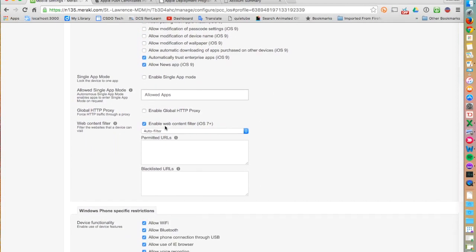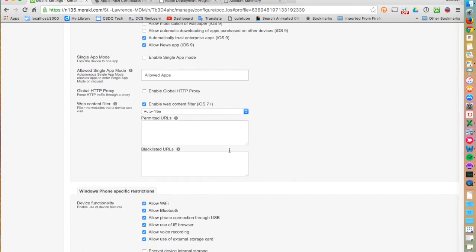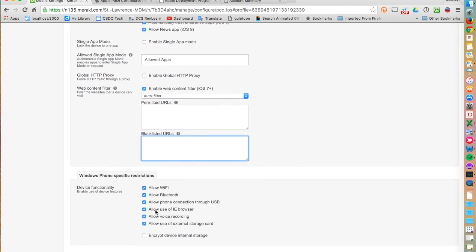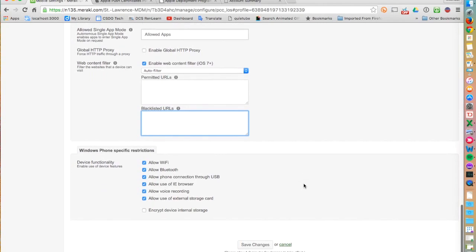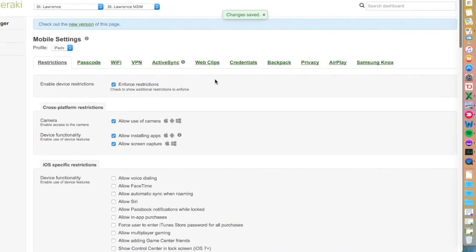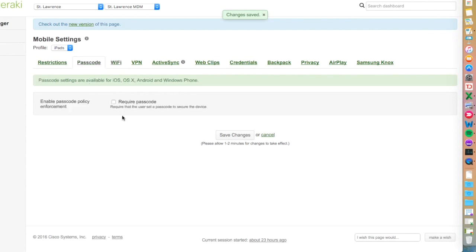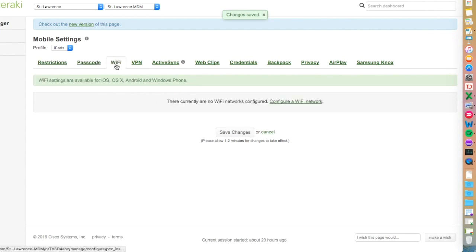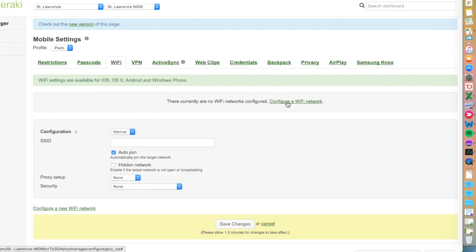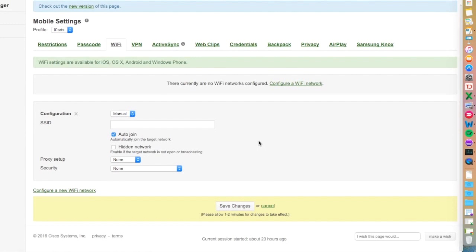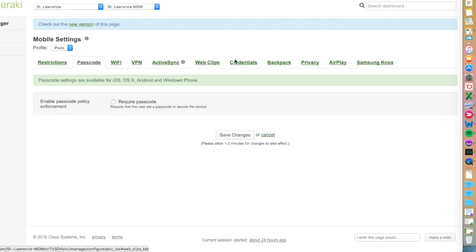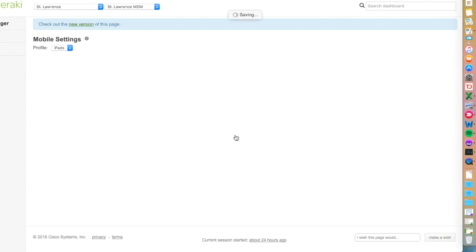And we're going to turn on the web content filter. It's just an automatic filter that's going to work on the iPads. If we need to, we can always whitelist and blacklist various things. The rest of this stuff is Windows Phone only. So I saved that. We can also add a passcode if we want. We can add Wi-Fi settings, which I will do. Okay, the rest of these we're just going to leave and we'll save them.